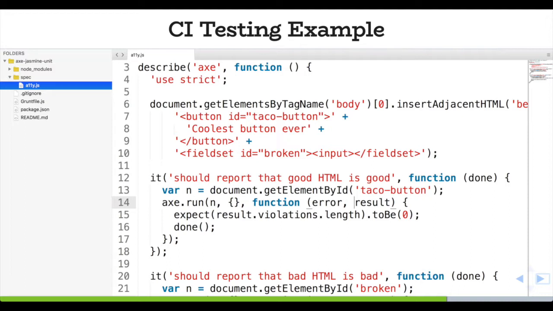And then I have a broken fieldset. So I have a fieldset with an input but no label. So I know that's broken and I expect it to be broken.